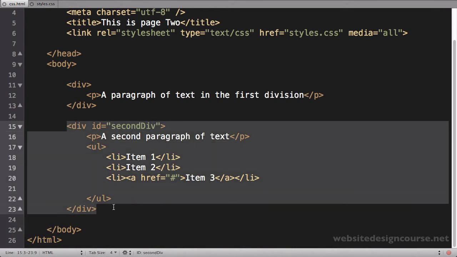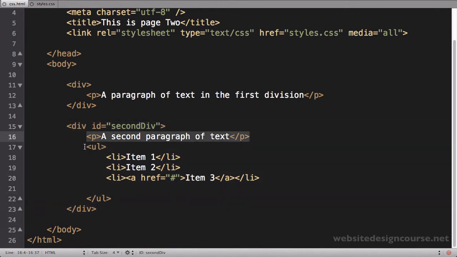There's a div tag, and there's a paragraph that's a child, and an unordered list that's a child. This first div just simply has a paragraph as a child. So let's say that I want to colorize this second paragraph, but I'm not allowed to add a class or an ID to the paragraph like we did before, but I want them to have different colors. In order to do this, we can use a compound selector. Some people call these descendant selectors, and they're really powerful.